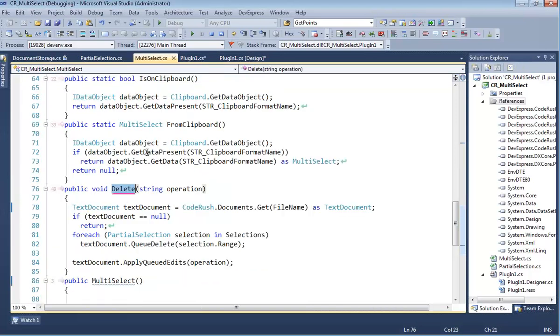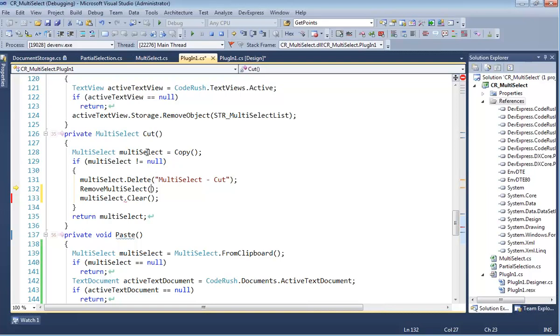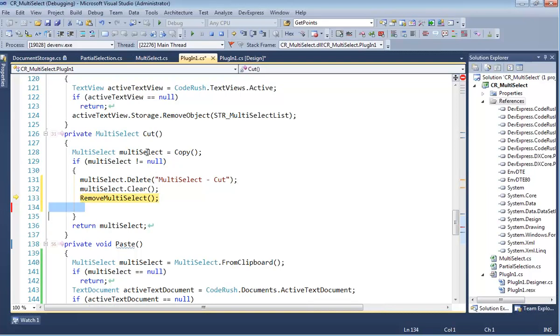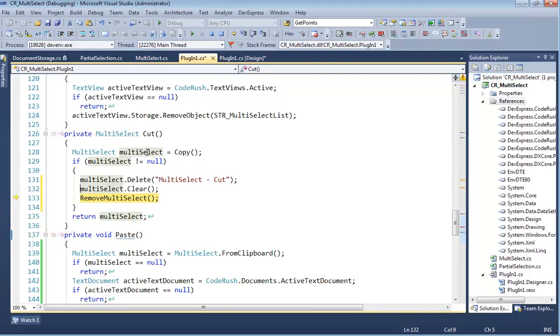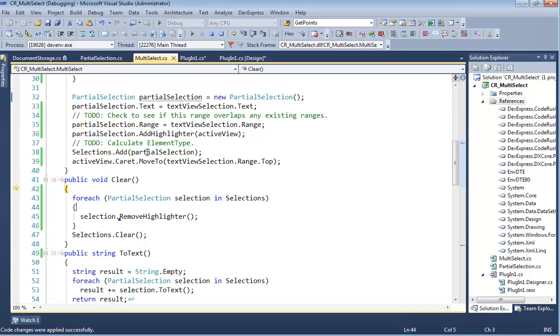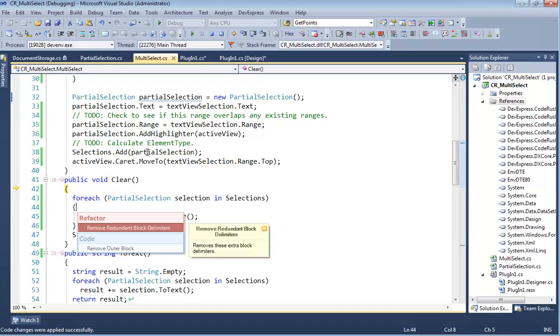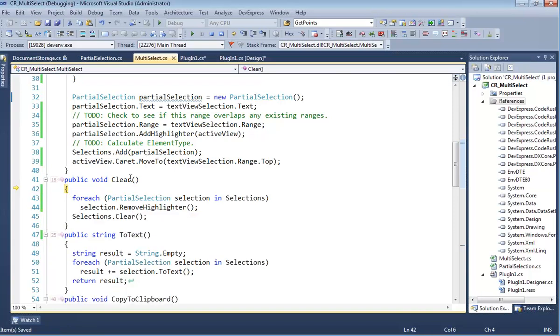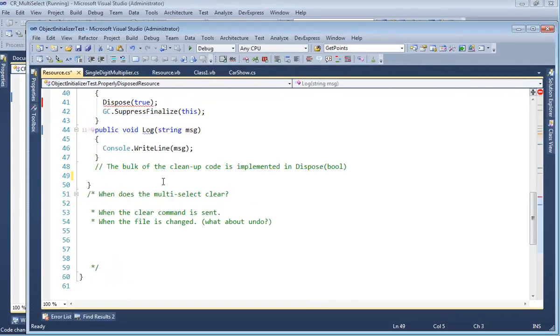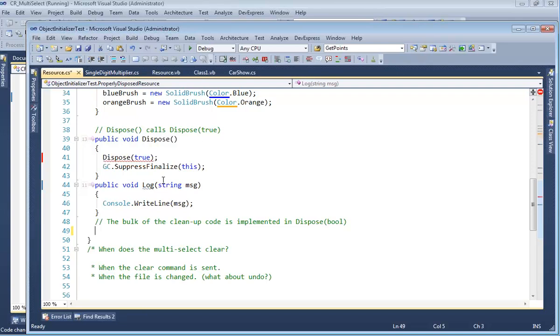What's going on with delete? Delete does not remove any of the pieces. So clear is what we need. And step inside the clear. And we're already calling remove highlighter. That's what I wanted to make sure we were doing. Let's run it. So we just needed to call clear on it. Okay, so there the cut worked. So now we don't have the highlighting in the code anymore.